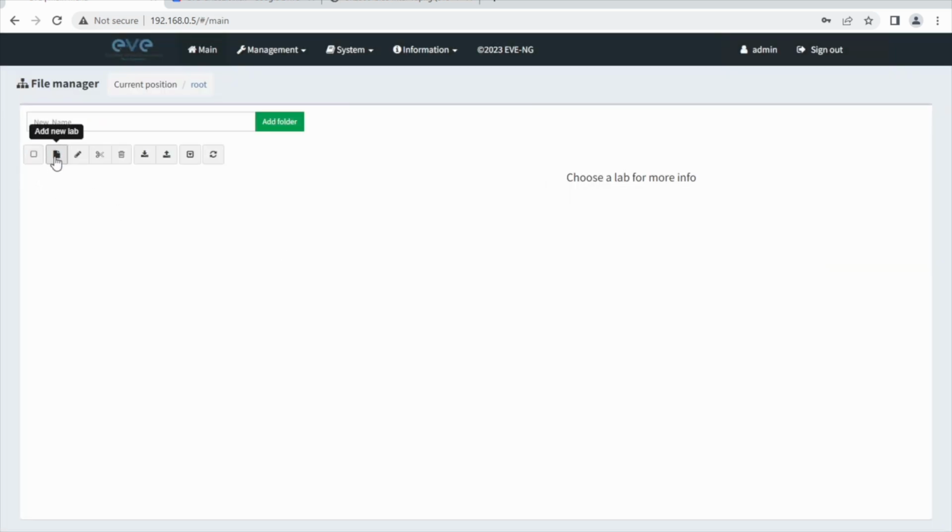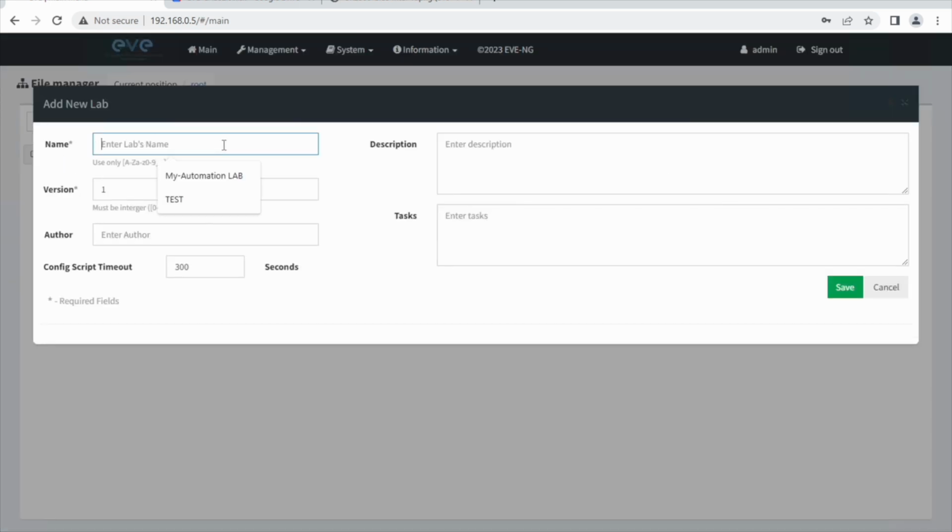So how do you create? You have to click over here only, add new lab, project or lab, anything you can say. So version 1 lab, EVE-NG lab, right? So all I am keeping as it is, right? You can put description, all this stuff, so nothing much is there. Just click on save. Yeah, now your project or lab is ready, right?